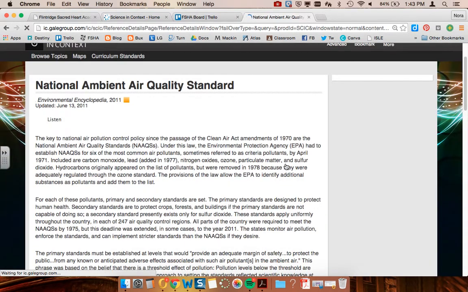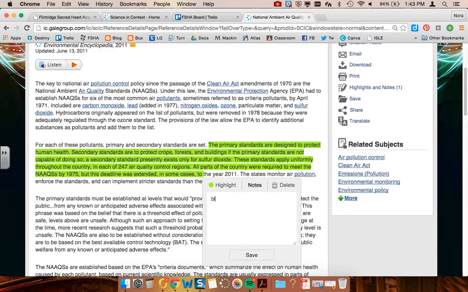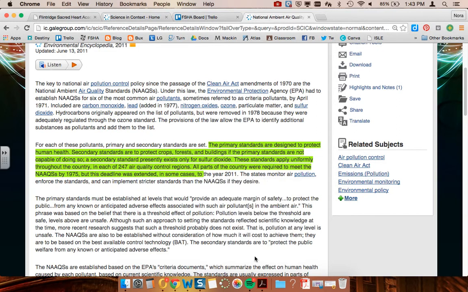So let's say that you are reading this article. You can highlight and annotate this as you are reading, just like you can in Digo or Questia. So I'm going to highlight this green and add a note to it. Blah, blah, blah. And save it. And as I continue to do my work, this will save everything that I have done, right?